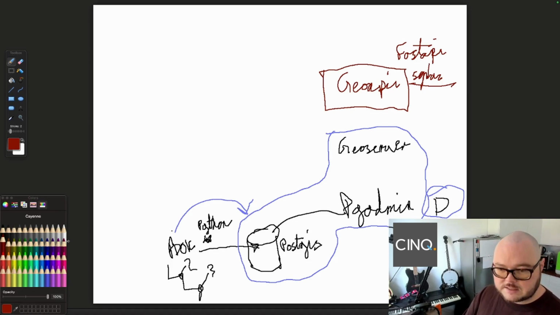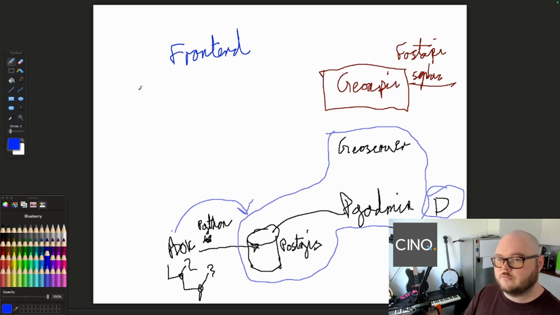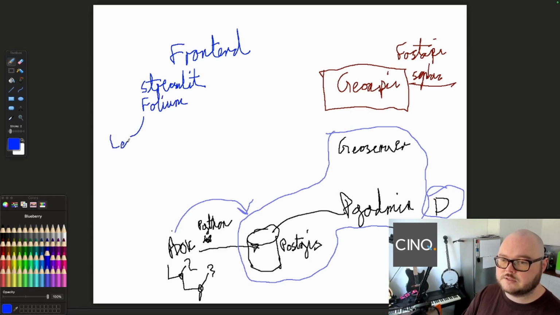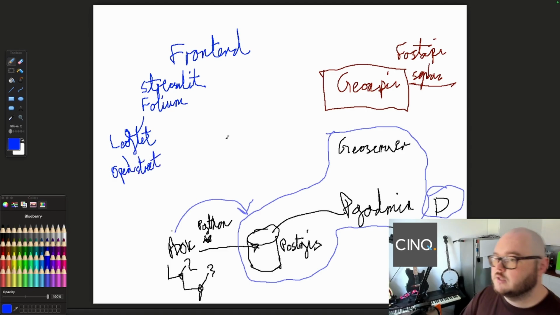And then last but not least, we have our front end. And because I am predominantly a Python developer, this is written in Streamlit. And for the maps, we use something called Folium, which is a wrapper around a JavaScript library called Leaflet. And out of the box, Leaflet usually uses OpenStreetMap, although we will show a bunch of different base maps.